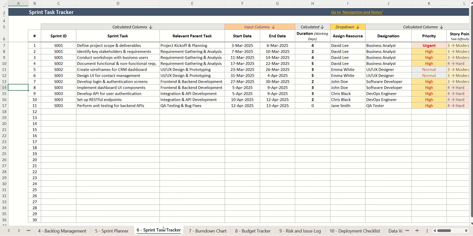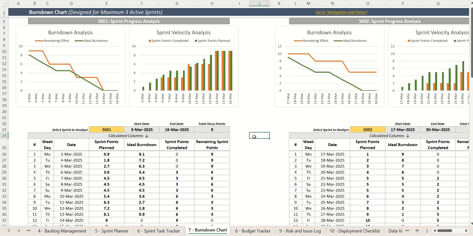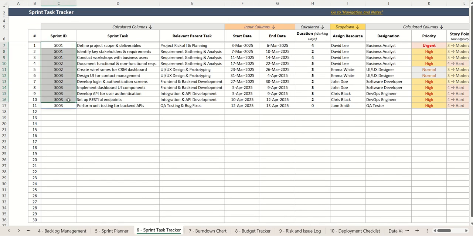Now going forward, with this sprint tasks tracker, you can see the sprint progress of each of these tasks within this Burndown Chart tab. Over here you have the burndown analysis and the velocity analysis. Now this tab is designed to analyze maximum 3 sprints. So over here you would select whichever sprint you want to analyze and you can then see the result displayed over here. Right now, the dropdown only shows 3 sprints. That is because the sprint task tracker only has 3 sprints added into it.